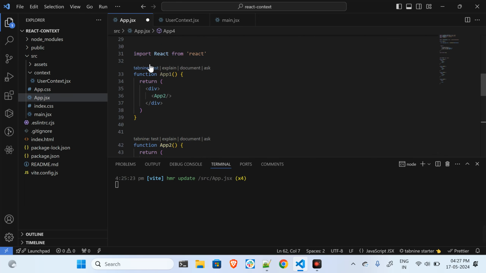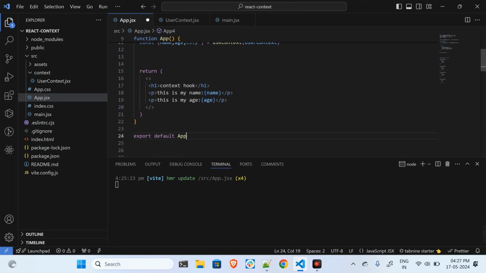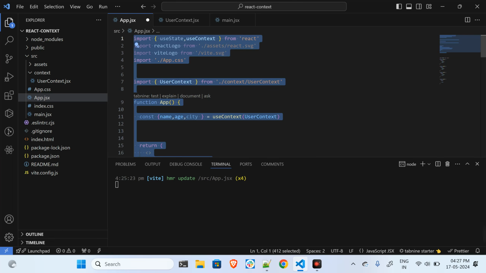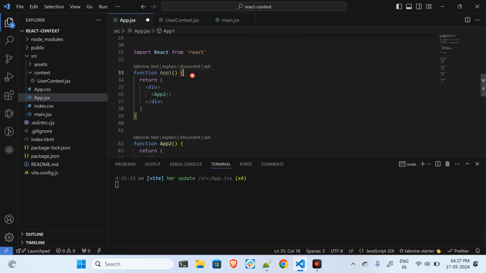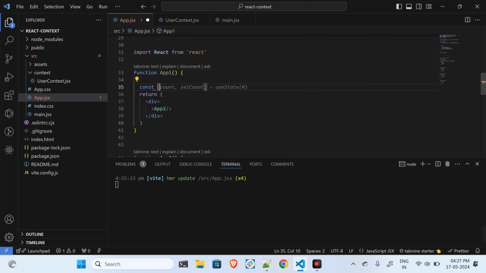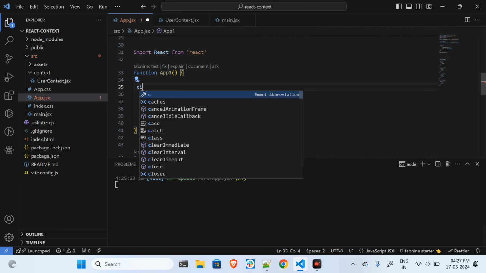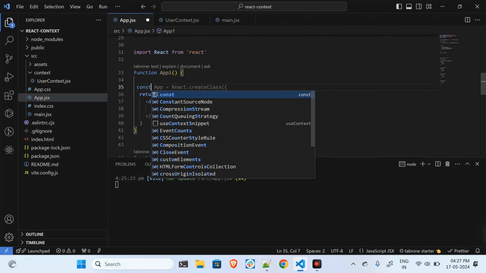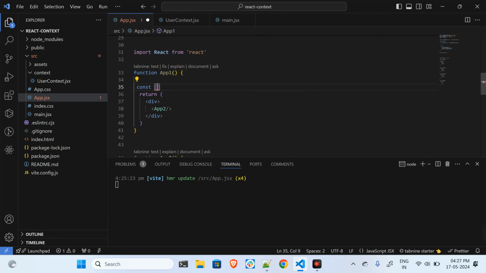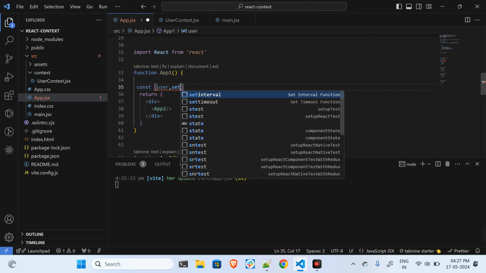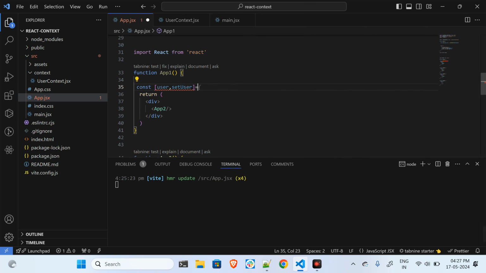Let me just declare it. Whatever is there on the top, just ignore it as of now. So what I will do over here, I will say const user, setUser, and I will make use of the useState hook, and I'm giving the name of the user as Akshay.